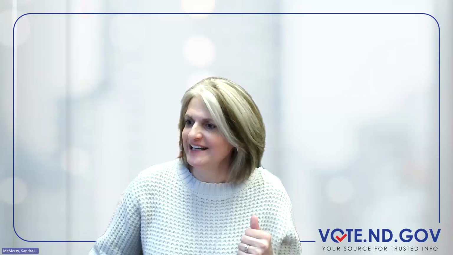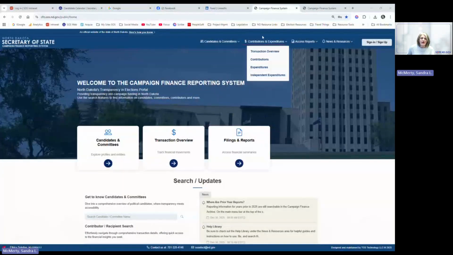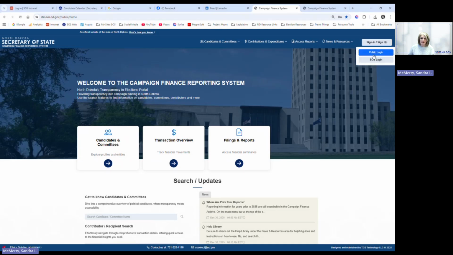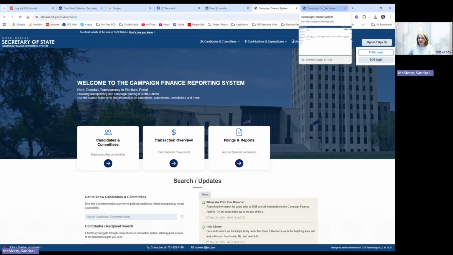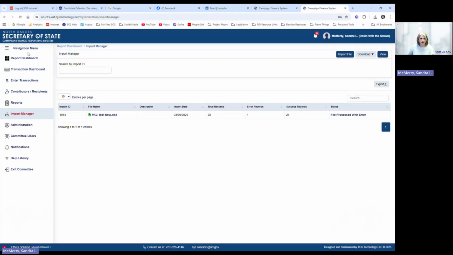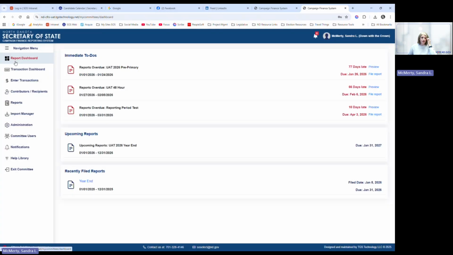All right. So here you can see where we are on our campaign finance reporting system, CFRS.sos.indy.gov. You're going to come to this site and sign in with your public login, find the committee tile that relates to the committee you want to work in, and then get into that system. You're going to land on your report dashboard.